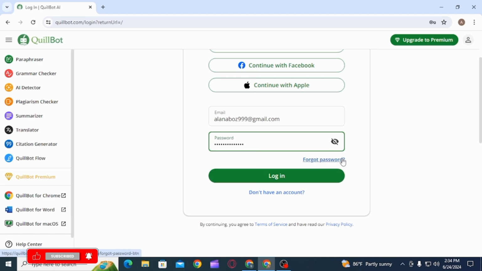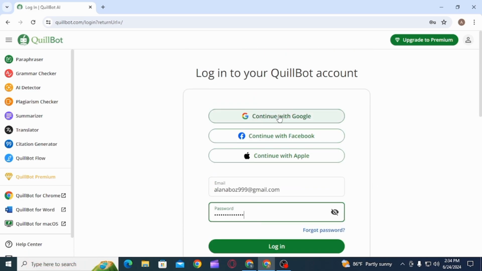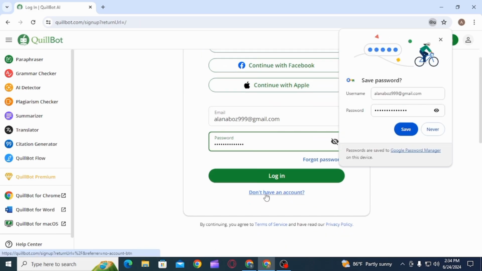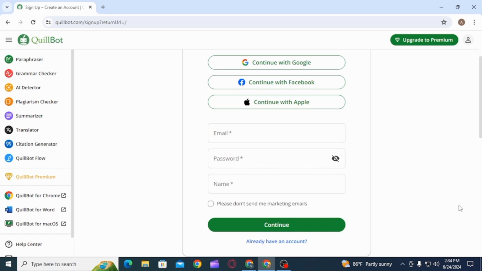If you have forgotten your password, click on the link of Forgot Password, and from there you can reset your password. You can also log into your account using your Google account, your Facebook account, or continue with your Apple account. If you do not have an account, click on the option of Don't have an account, and from here you can easily sign up.